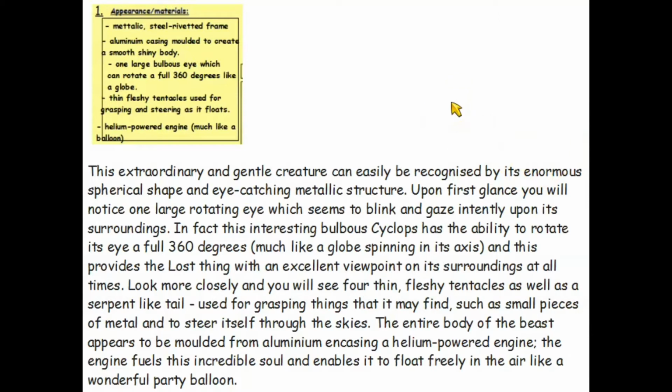This extraordinary and gentle creature can easily be recognised by its enormous spherical shape and eye-catching metallic structure. So straight away I've got my technical vocabulary in there, my compound adjective using a hyphen that I've worked on, a bit of technical vocab in metallic which I had here.